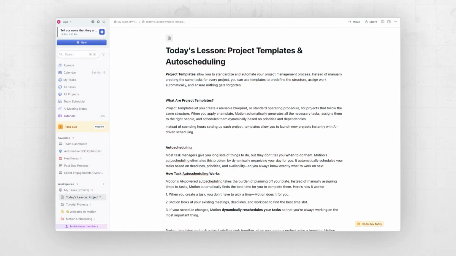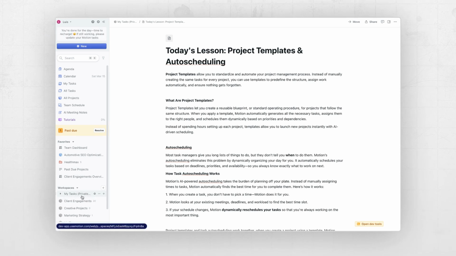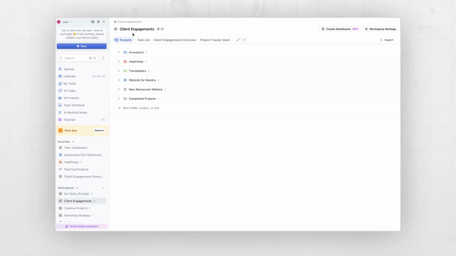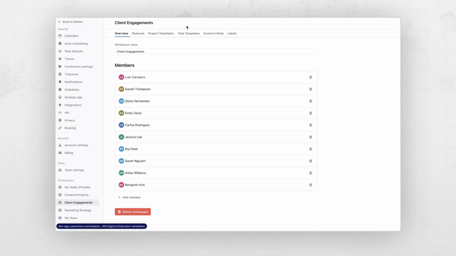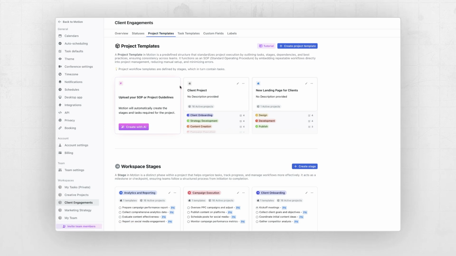To demo this, I'm going to go here to my Motion instance. As you can see, this is today's lesson. I'm using a document. But let's switch out of this and go back here into client engagements. So remember my client engagements workspace. I'm going to click here to go to settings. I'm going to go to project templates. You see that there's 2 project templates right in here.